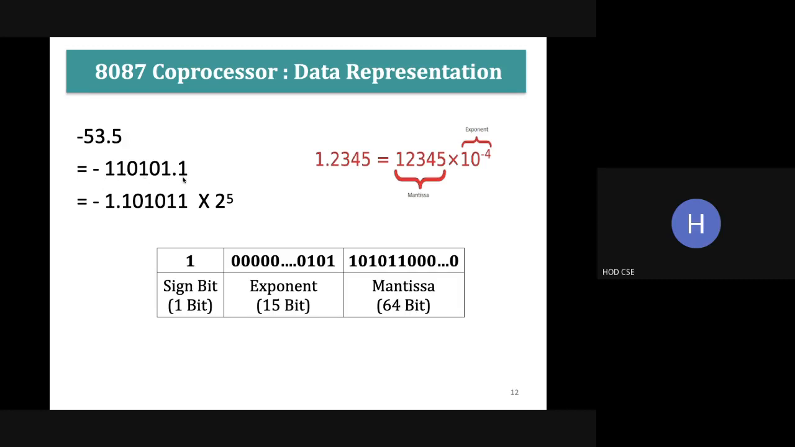110101.1. I normalize this data as we have studied in DPST. For floating point addition or multiplication, we have to normalize the data and only then can we perform the operation. Suppose you are adding two data, both must be in normalized form, with a 1 point like this. Hope you remember this. So I'm normalizing the data as minus 1.10101 into 2 power 5. I have to store that in binary in the mantissa and the exponent part.